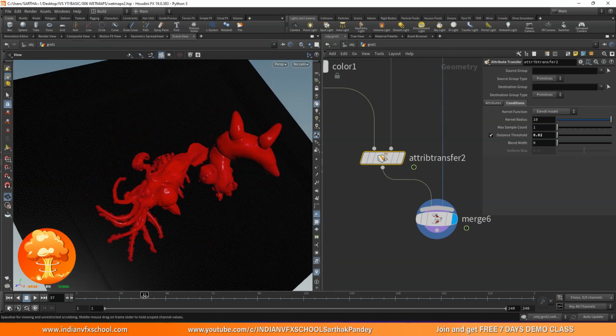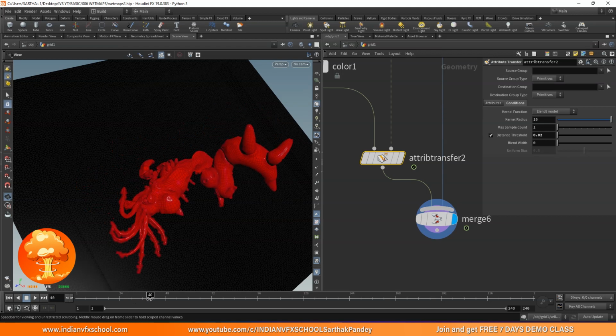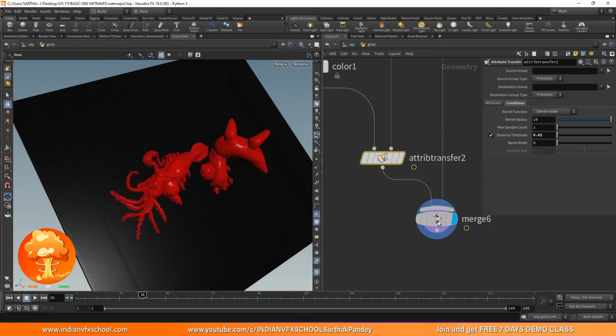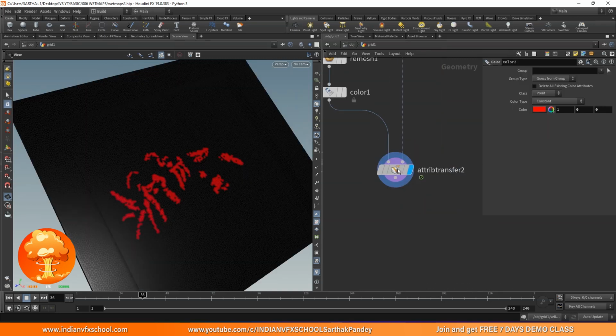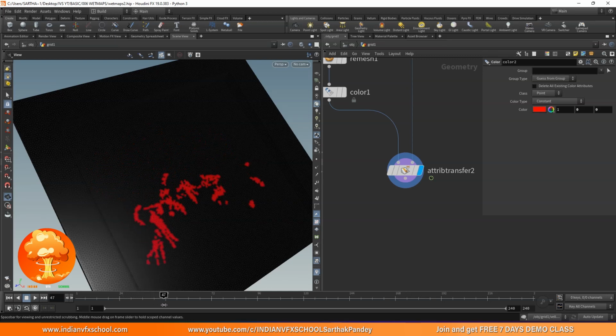All right, so right now the main issue is that it is transferring the attributes, but because this is not a solver, I mean this is not a simulation, it clears everything on the next frame. Everything just gets cleared in the next frame, and that is an issue. So how can we fix that? Right now it transfers the attributes, but in the next frame it's just going to clear everything.